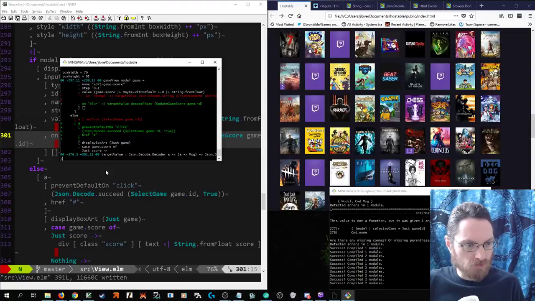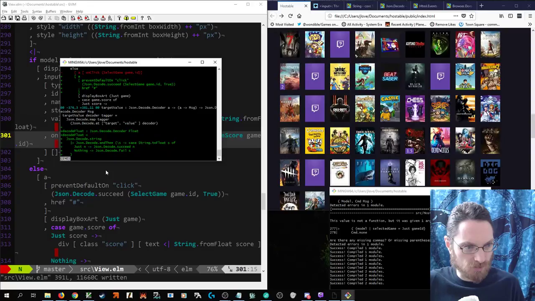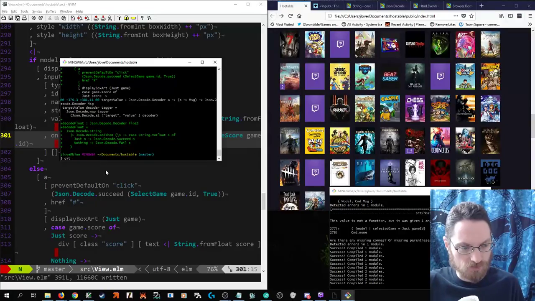Our on click became prevent default, so we have an anchor there, and it doesn't cause a page change. And for reasons beyond my understanding, we had to do a custom float decoder. Update game score value.